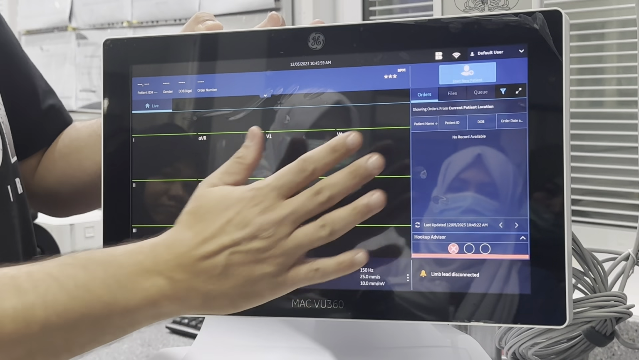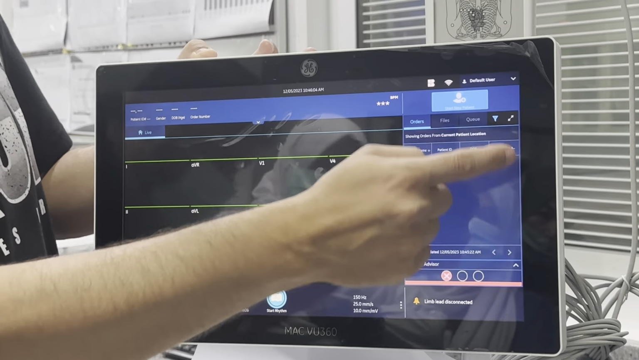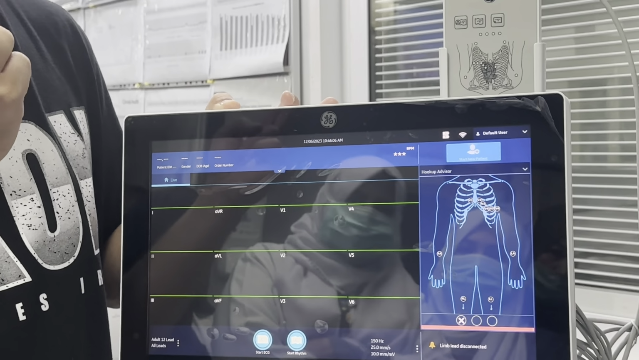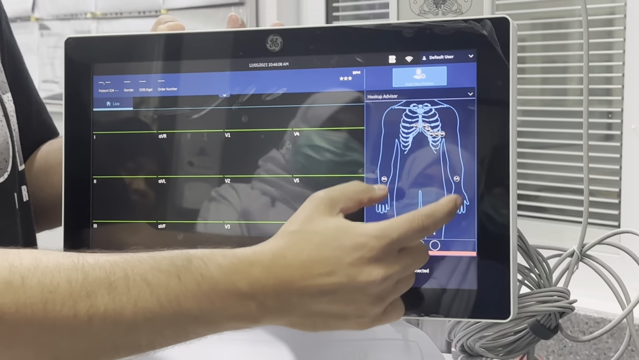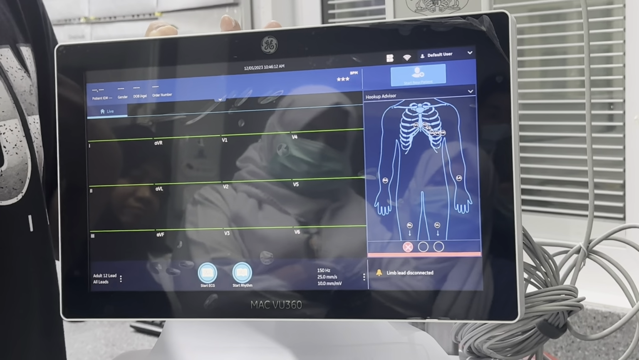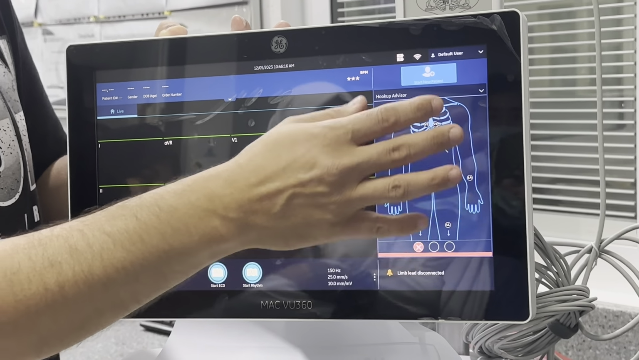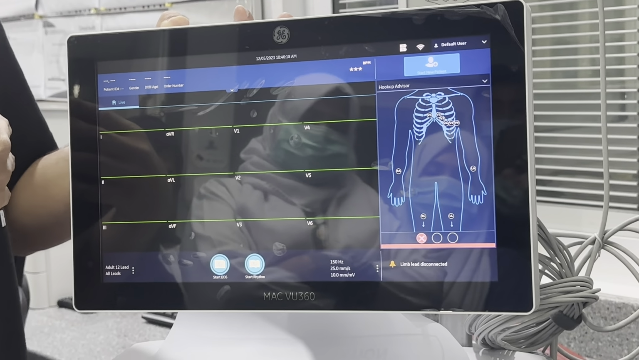So what do we have in here? Let's start from this side. At this side you can find two arrows, up and down. They will take you between two pages only. This page is about the lead placement map. Upon placing your leads, this one will turn green, with a green indicator as well, to let you know whether you placed your lead properly or not.